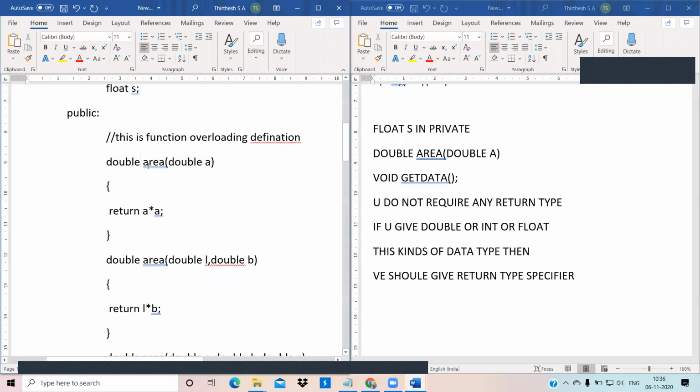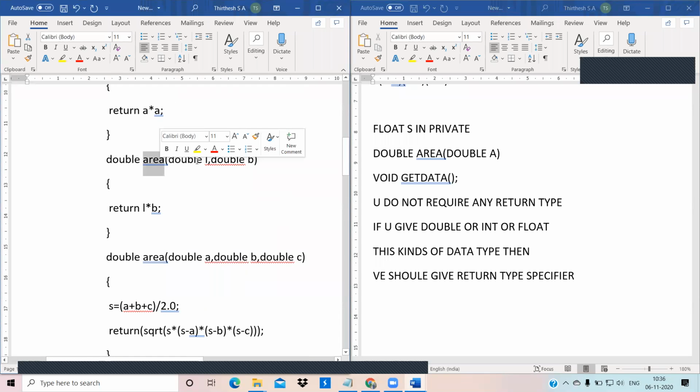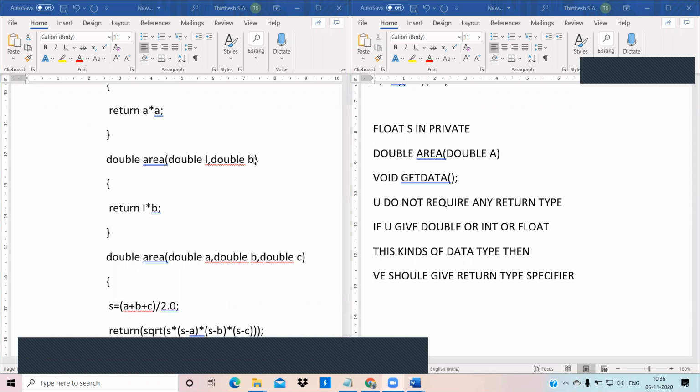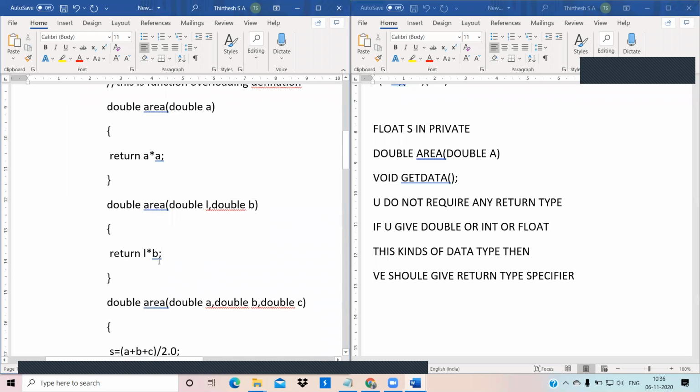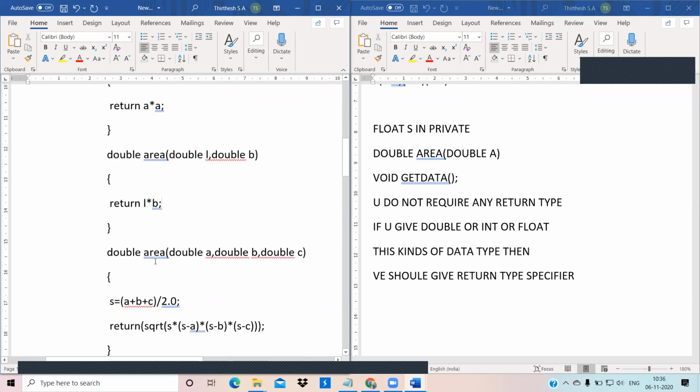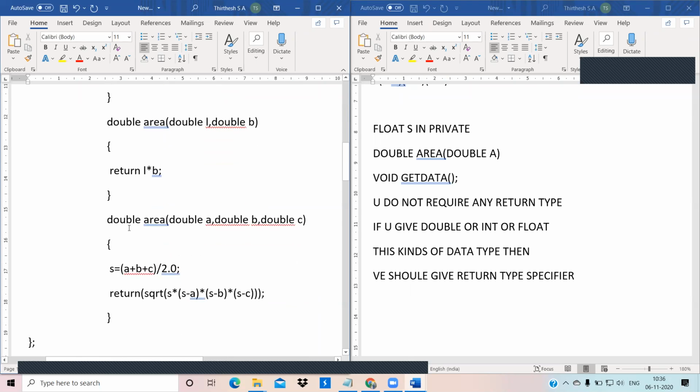There is a program, double area, a function with area which has one single parameter, double a. Next, again a function having the same name but a different parameter list. Here the parameter list was double a, only a single parameter, but now we have two parameters, double length and double breadth. After that we have used a return type specifier, L into B, for the rectangle function. And here again the same thing, double area with a three parameter list, having the same function name but a different parameter list.